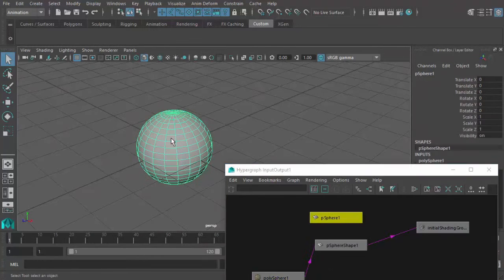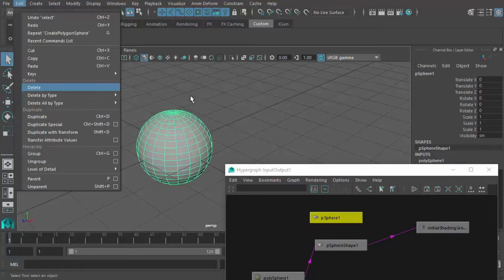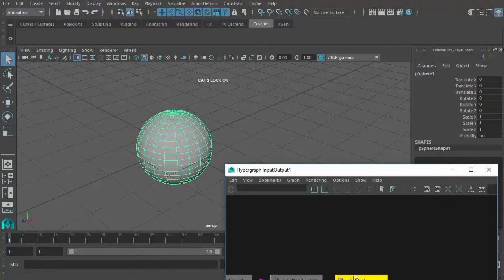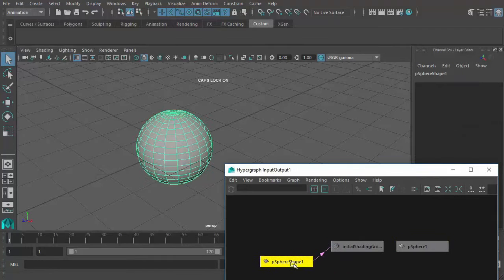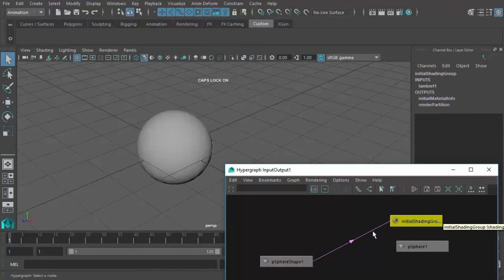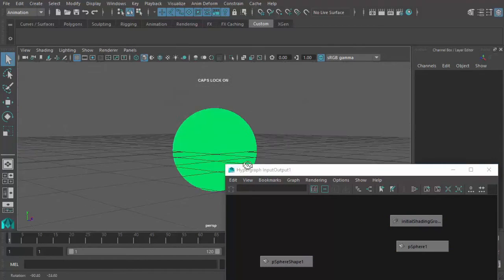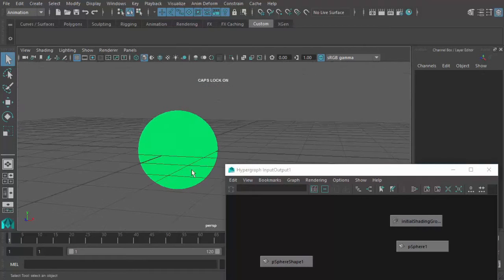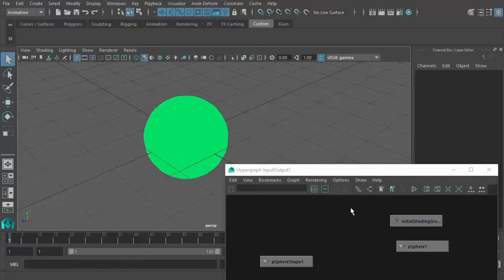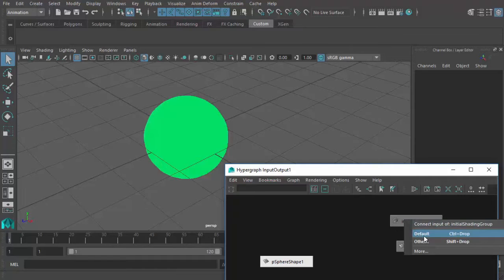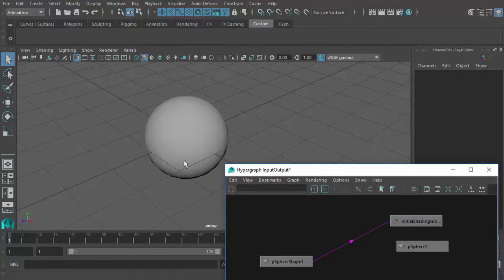So if I just select the sphere, go to Edit, Delete by Type, History, it's going to remove the input connections that the pSphere had. And if I select here also, I can see that there are no input connections whatsoever. And I can also disconnect this initial shading group by selecting this arrow and pressing the delete key. As you can see, now there is no material connected to that, and so if I render this out, I will not get anything. To undo that process, we can simply middle mouse click and drag back on here and choose default so that it gets connected back and we get the material again.